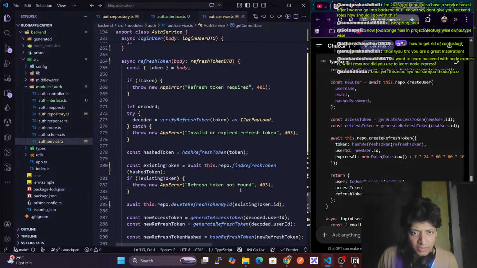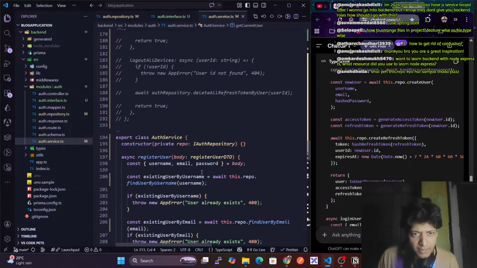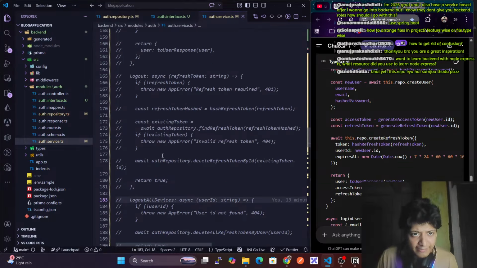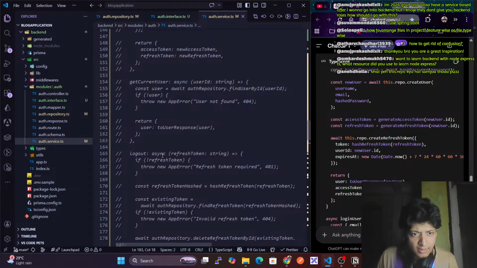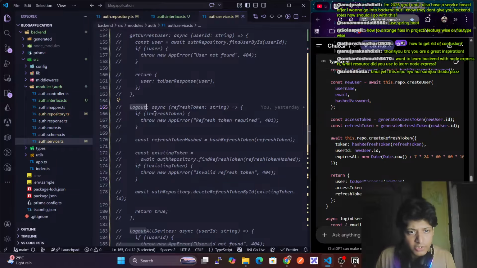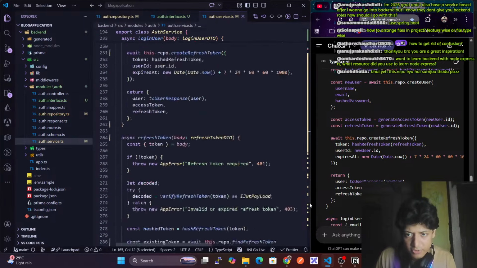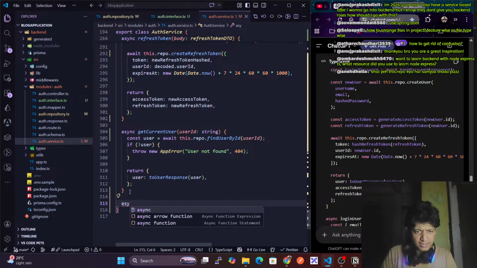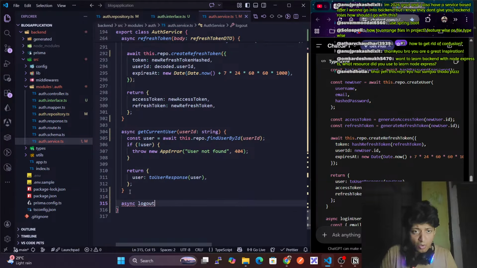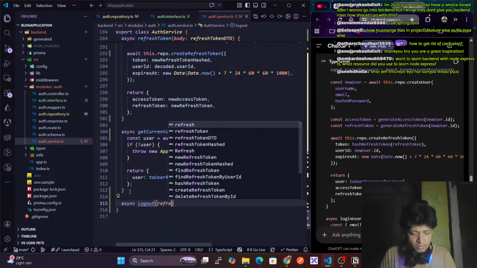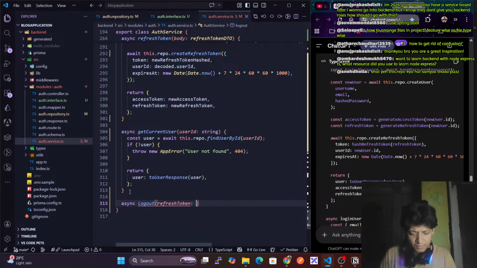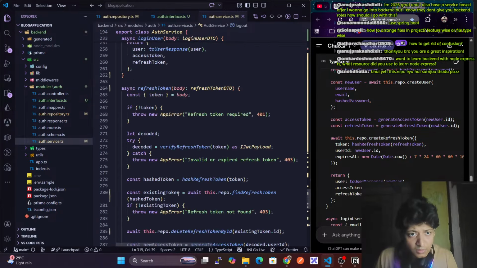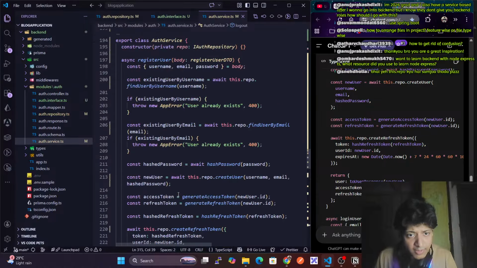Just a sec. So the get current user part is done. Now we have the logout part, the logout function. We have refresh token; we are passing refresh token as an argument. We have this, then we have async logout, refresh token of type string.